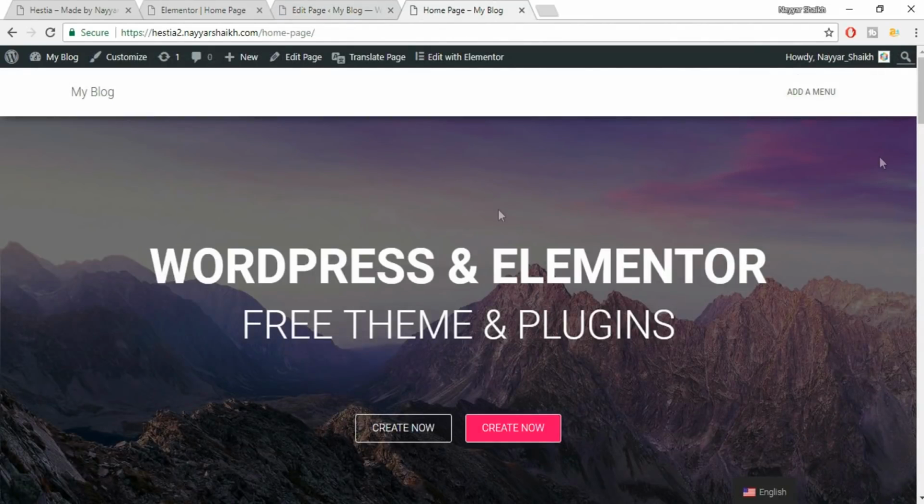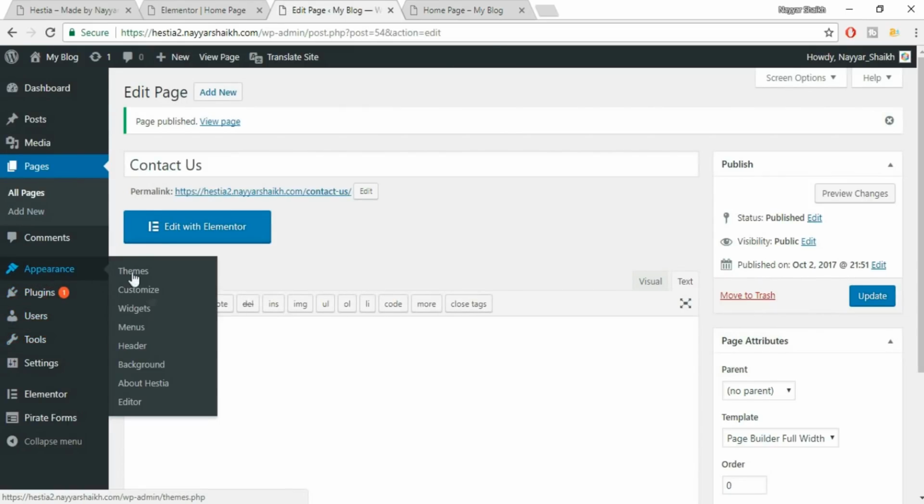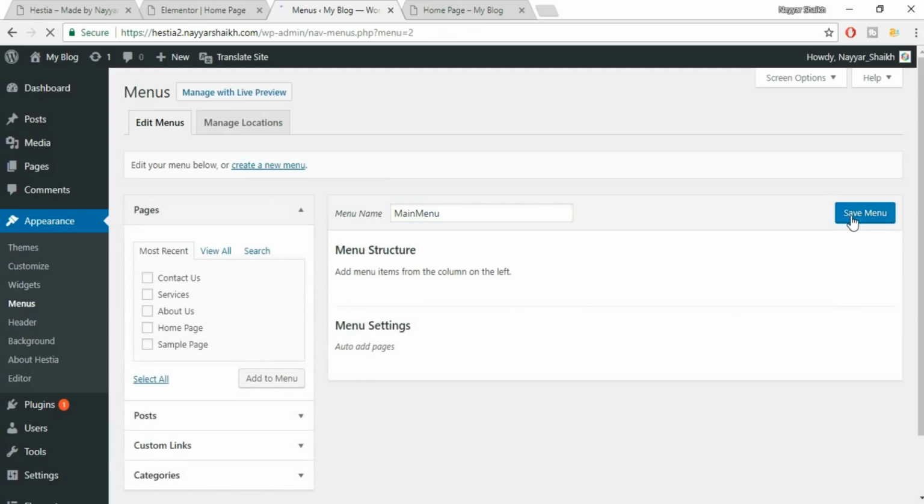Okay, now as you can see in this website we don't have a menu, so let's add a menu also. So go to appearance, and you'll see something called menus. Click on menus. Now you can name anything to this. I generally name it main menu, as you can see. Click on create menu after that.